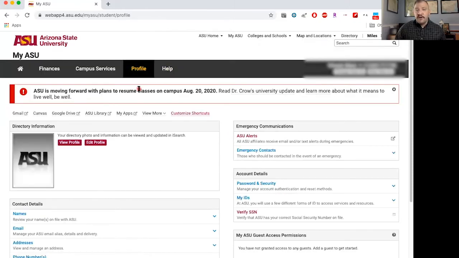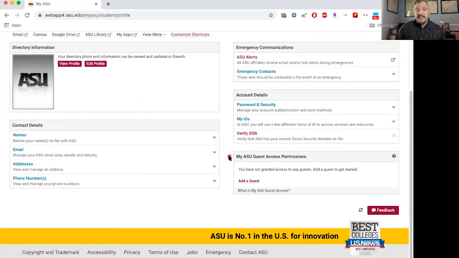The next tab over will be your profile. So this is information specific to you here at ASU. You'll be able to see your names that are on file, email addresses, addresses, and phone numbers. It's really important to remember that once you arrive here in Arizona, you update it to your most current address and phone number. That way, if the university needs to send you anything or contact you for any reason, they're able to do so.